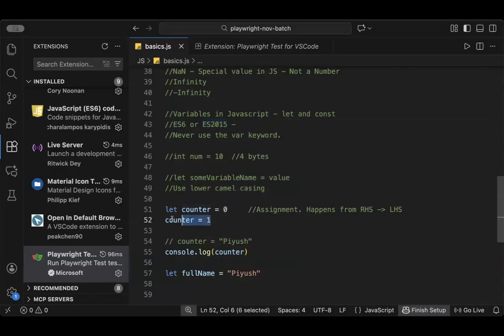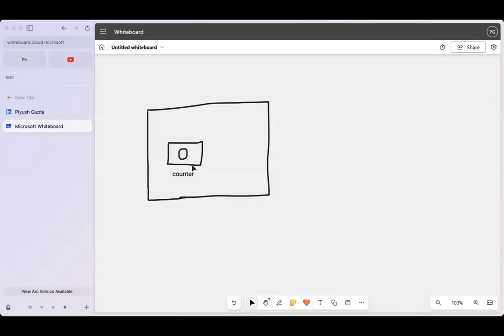Now, what is happening in this case? Can I change the value of this variable? The answer is absolutely. If I'm using this let keyword, then the variable change is allowed. Let me write for you guys: variable change is allowed. It means inside this container, this value, which is 0, can I change this? The answer is yes, I can change it.